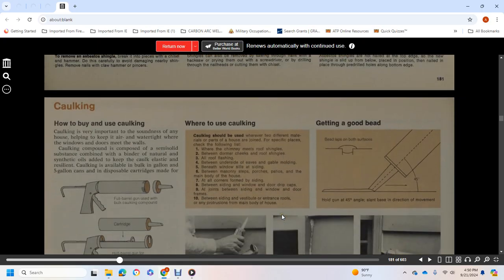How to buy and use caulk. Caulking is very important. It helps keep the air and water out of the housing, whether around the windows, doors, or where they meet the walls.